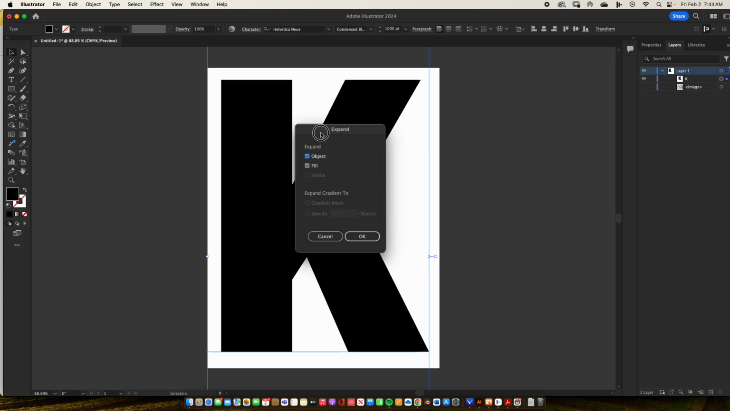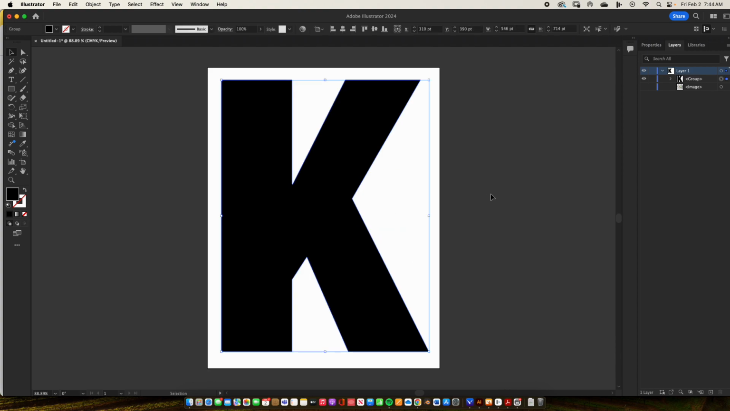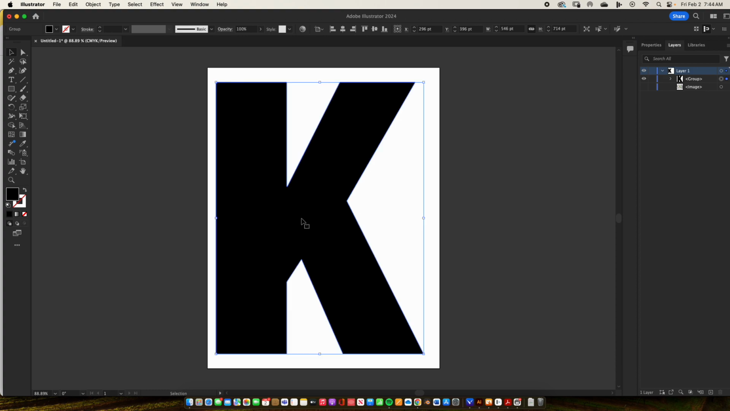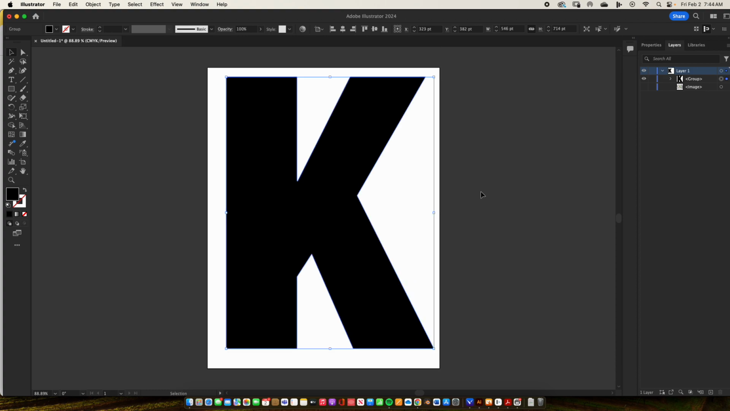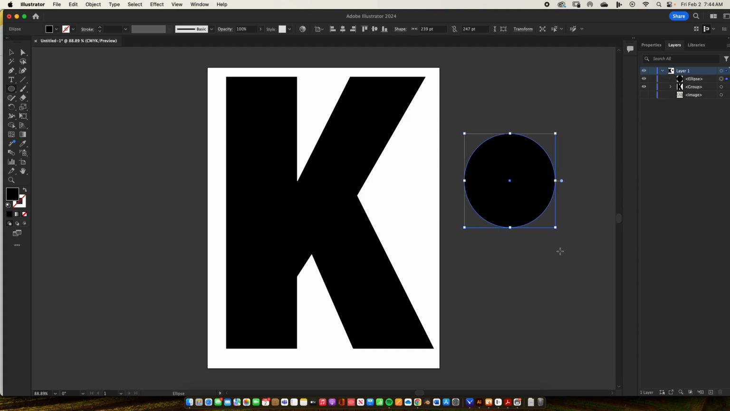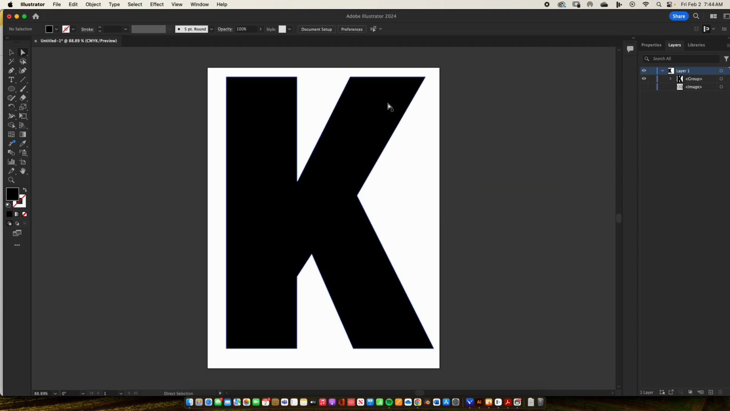And then this window is going to pop open. It means that we're going to make it an object. It's no longer going to be a type, and we're going to give it a fill, which is just going to be the black, and I'll hit OK. And what actually happened here is that it's no longer a type. It's actually a shape, just like if you were to make a shape like that. Okay, so that means that I can use my white arrow tool and I can change things on my font.